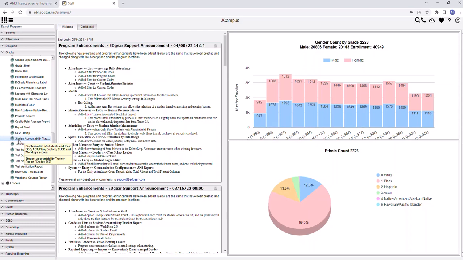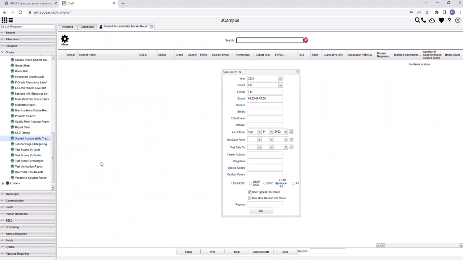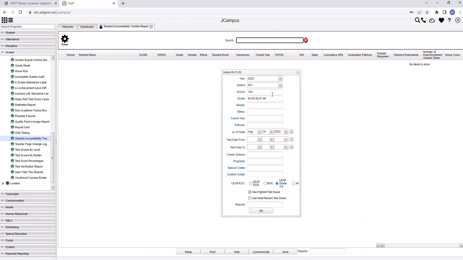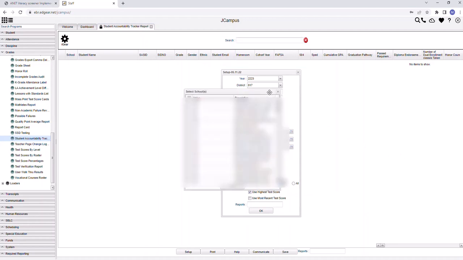So I'm going to go ahead and click on Student Accountability Tracker. As I do that, it says Launch Student, and then you get this right away. All right, so I'm going to go ahead and clear out all this information from the previous search.